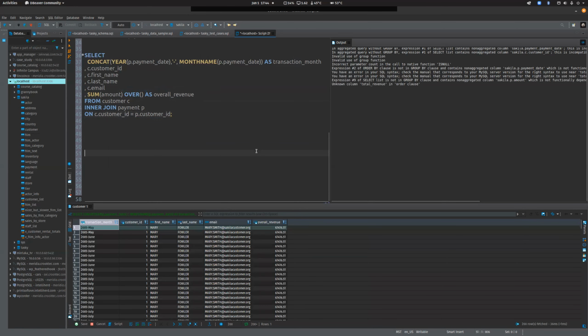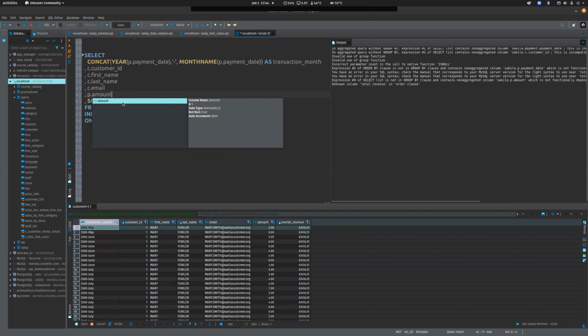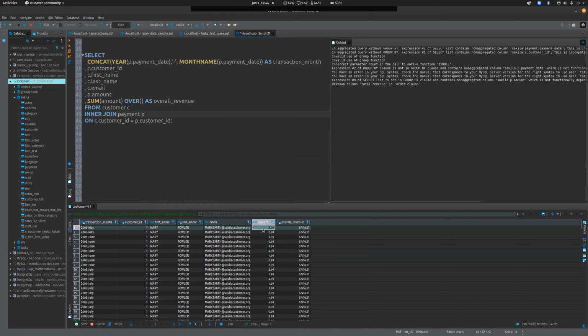All right, so what the over clause does, which is a little confusing, it's a window function, but you'll notice that we have our total revenue, but we still have all of our original rows. So let's add our amount here. So now you can see that we have our amount and our total revenue. And what's nice about this is, let's say we wanted to figure out what percent of the total this cell, 299, is. Now we can do that.